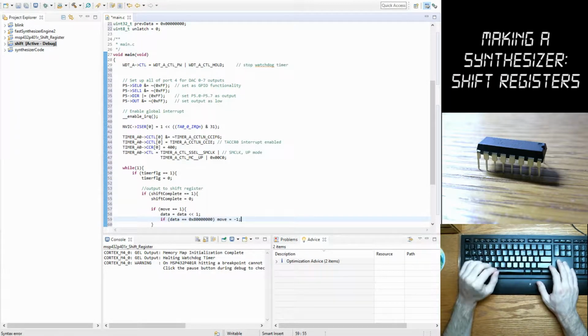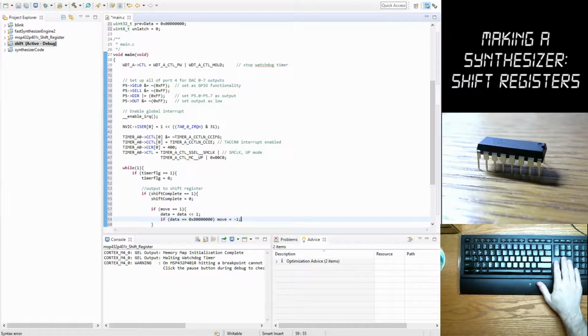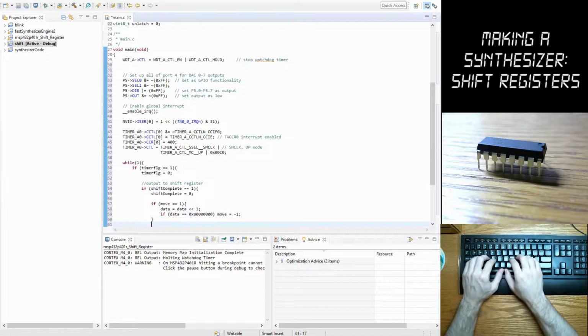We're going to keep shifting the bit higher and higher. If we've shifted the bit all the way up to the end, then we're going to change the direction that we're shifting the bits. When we hit the top, we're going to move it back down, and as we go down, we're going to move it back up. And then we'll do the opposite after.